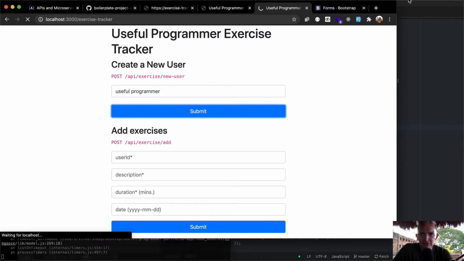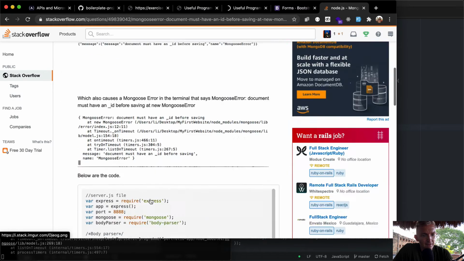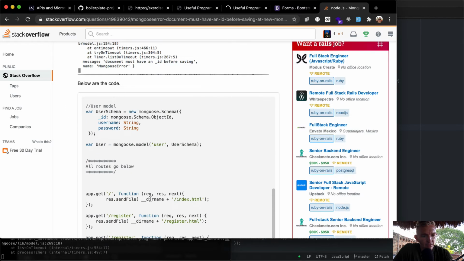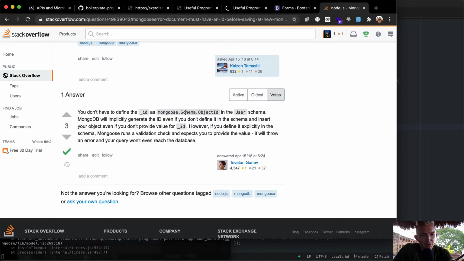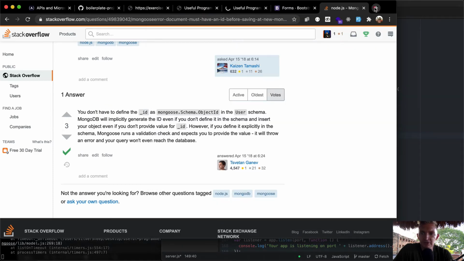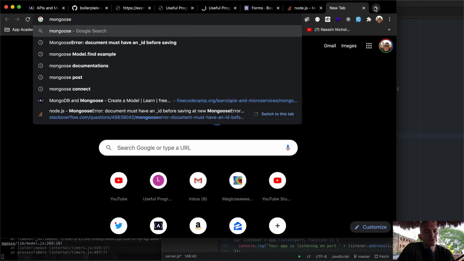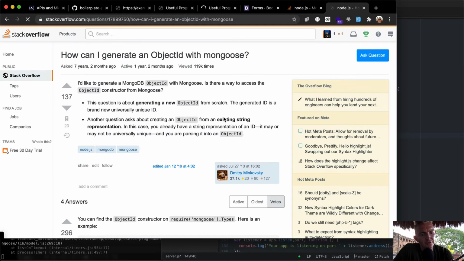I'm going to actually look this up to see if Mongoose has specific documentation on this error. Below the code: you don't have to define underscore ID, as mongoose.Schema.ObjectId is the user schema. Mongoose dot. Cool, so here's our schema. Oh, Mongoose, let's see. User ID generation. I generate a Mongoose object ID with that.